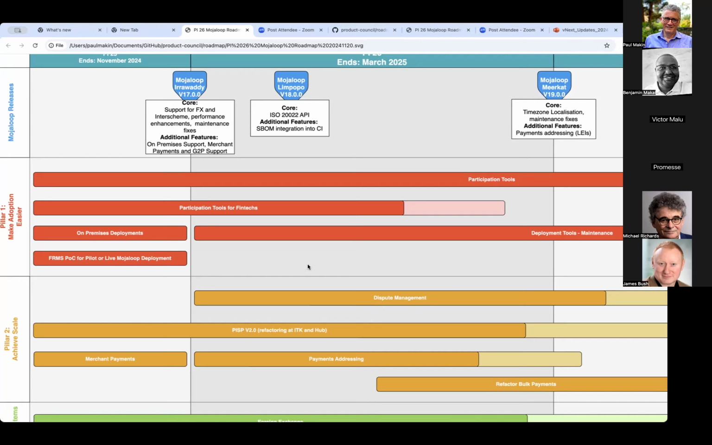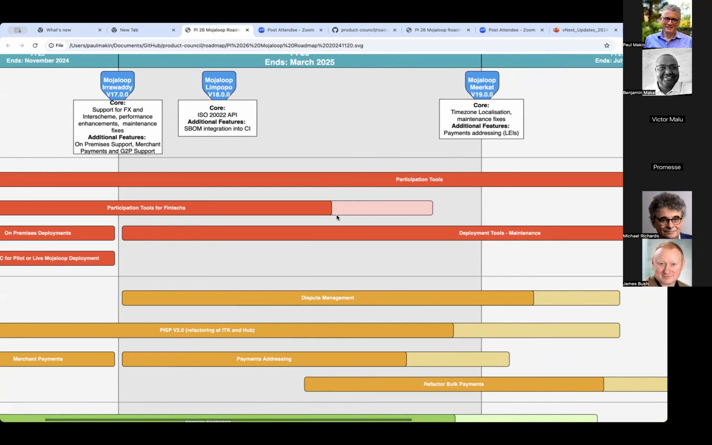On deployments, the on-premises deployments workstream has completed its outputs. However, there's a lot of work still to be done in maintaining the deployment tools and DA reviews of the refactoring of the IAC, for example. It just needs some more polishing, I think. And then it goes into a maintenance mode from there and support for multiple deployment types.